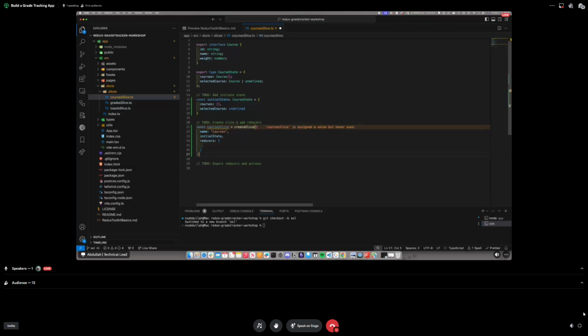Okay, so we're essentially going to have 4 reducers. There's 4 things you can do with courses. You can add a course, you can edit a course, you can delete a course, and also, oh yeah, set a selected course. So we have add, delete, edit, select. We have these 4 operations. Let's do add first.